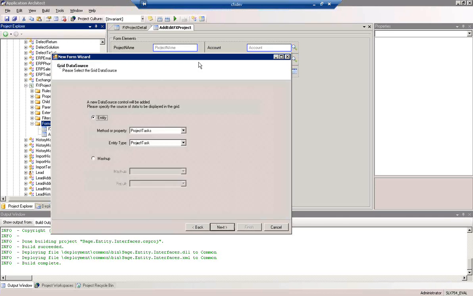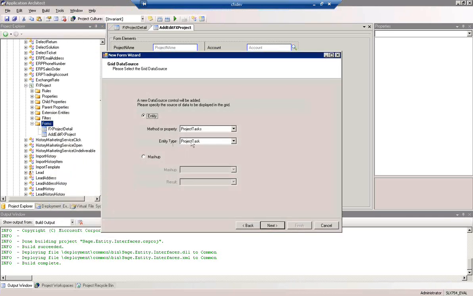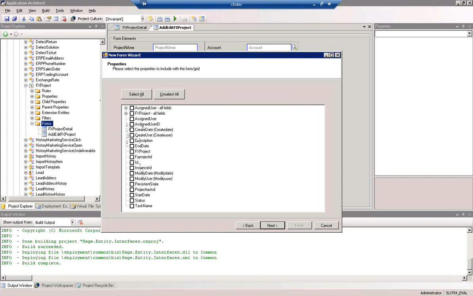And it's going to ask me what method and property I want to use. I really only have one option here, which is the project task entity that I had created the relationship for. So it's going to fill these in for me. If you had other relationships, you could set that up for the method and property, and it would pull the entity in that you needed for it. But it's already taken care of that for me.